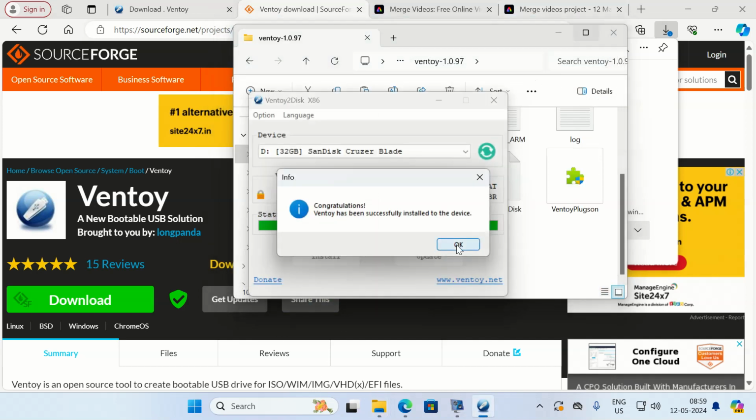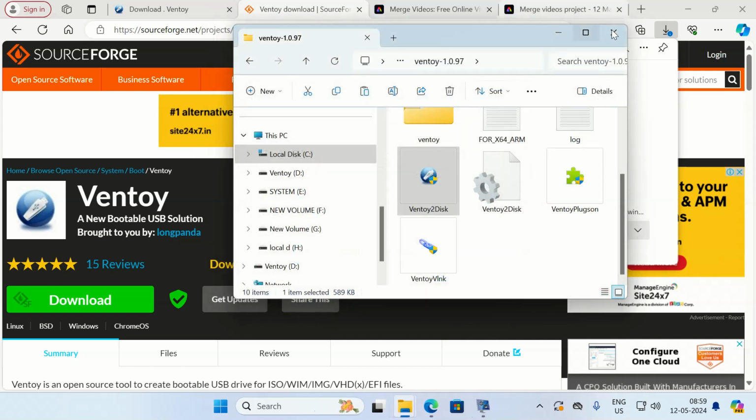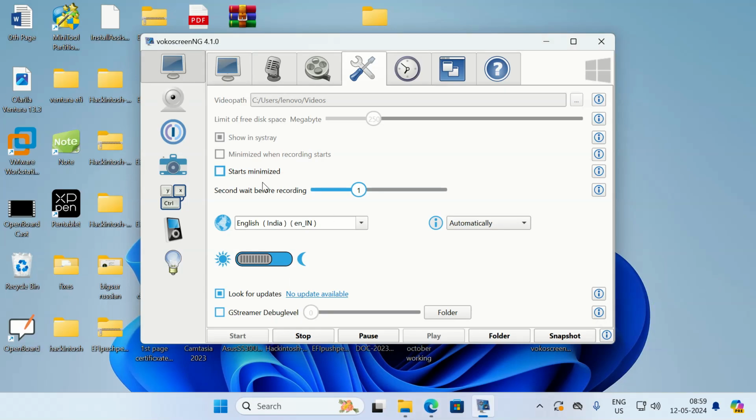Your Ventoy has been successfully installed on the device. Then close this software, then close everything.